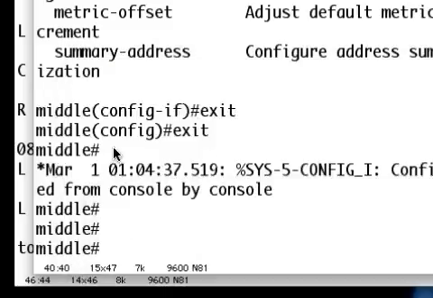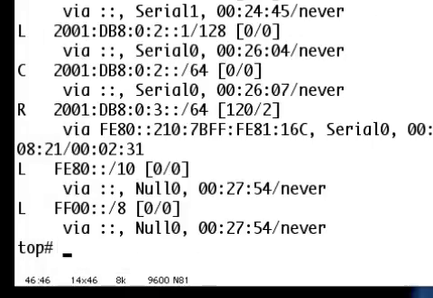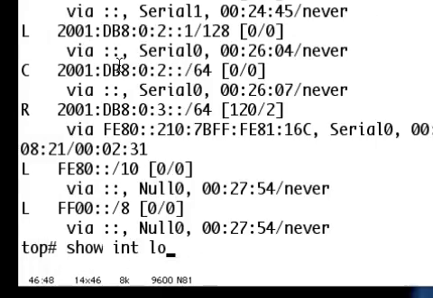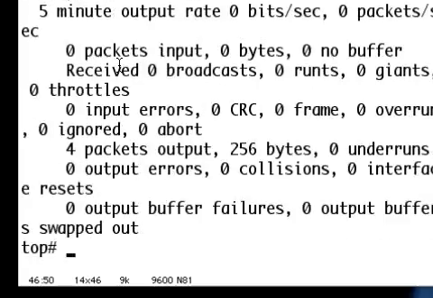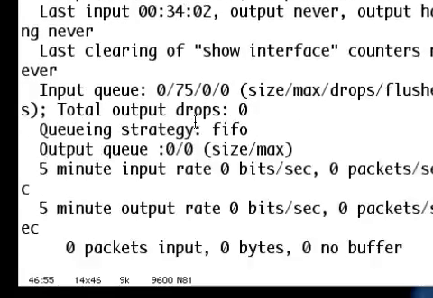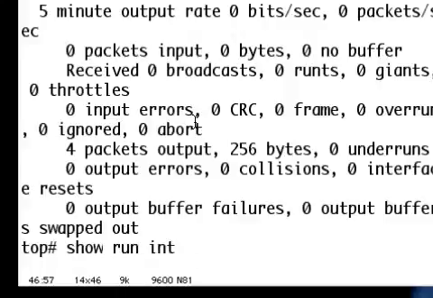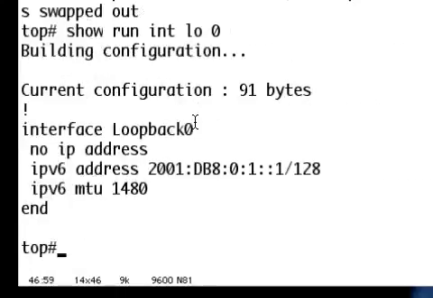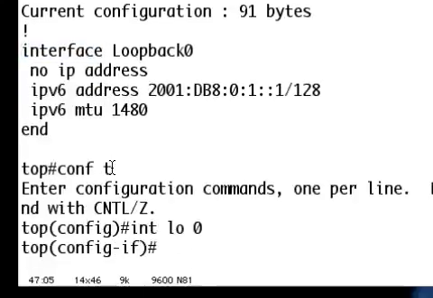So why am I not seeing a RIP route for this /128 up here on the loopback of top 1? Let's look at the top router and see what there is to see. Top router, show int LO0, and it's up. Show run int LO0, and you can see there's no RIP enabled here. Conf t, int LO0, ipv6 rip 1 enable.